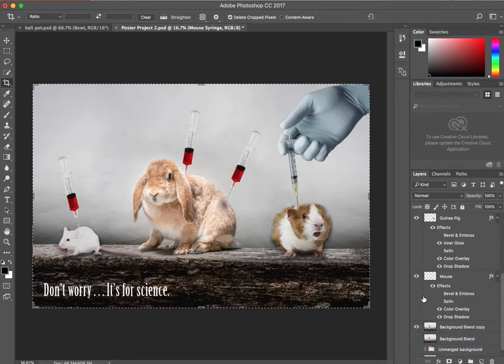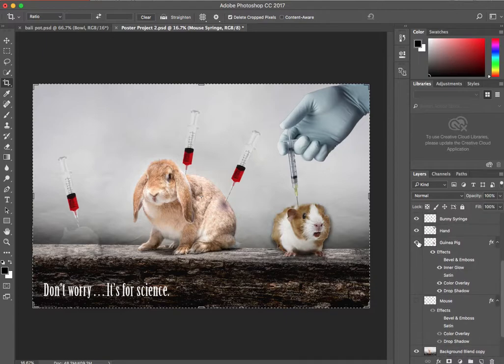And then you have the different animals. So it all begins with this bunny background element, but then you add the mouse, you add the guinea pig, and eventually the syringes in the hand. But you also notice that you can see when I turn these layers off, there's a lot of adjustments going on.